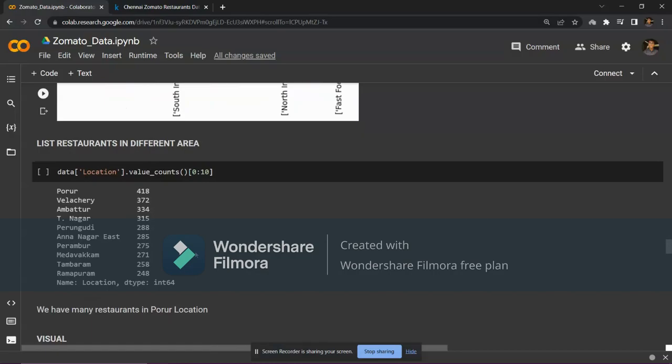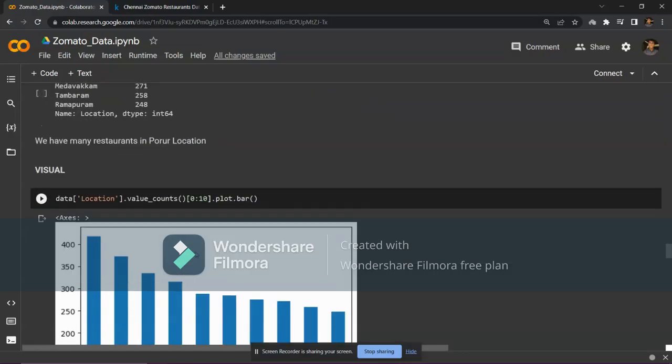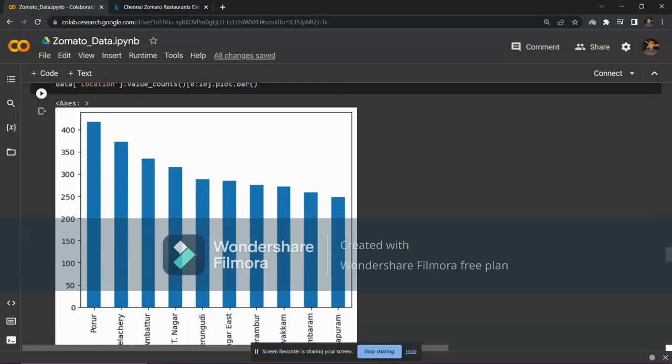From this we can conclude that there are many restaurants in Porur which have the Zomato option, and Ramapuram has 248 restaurants with the Zomato option. Next I made a bar chart.